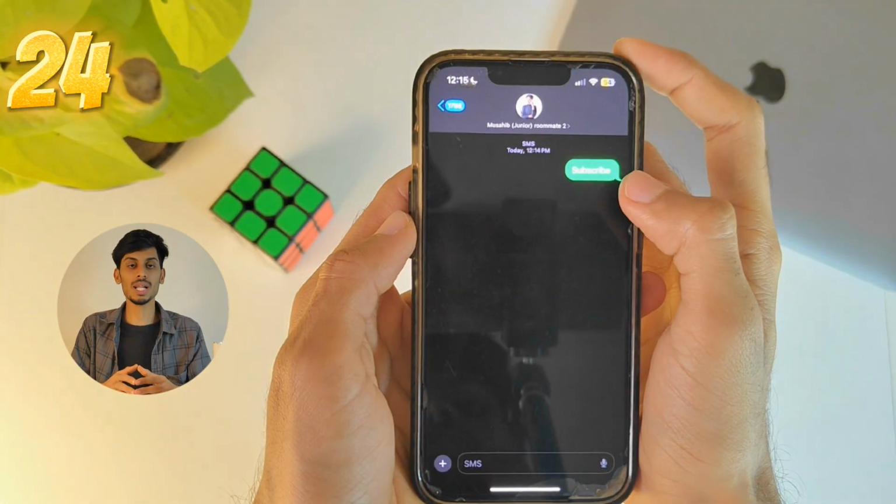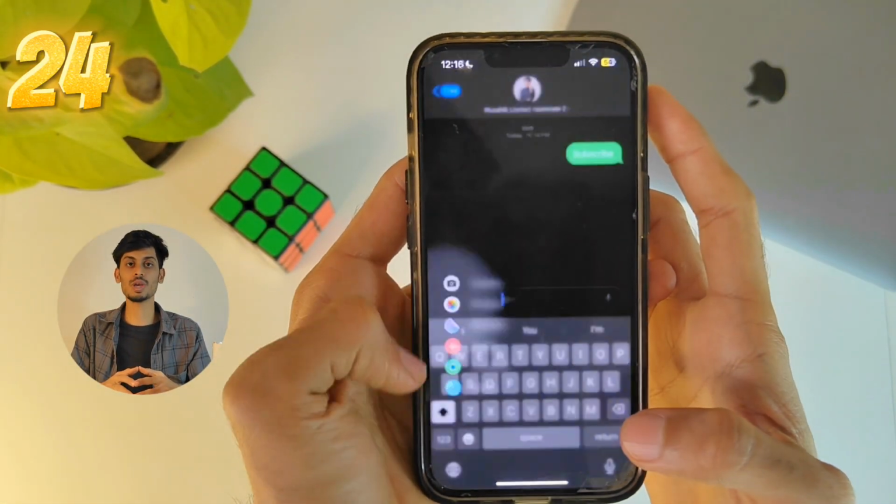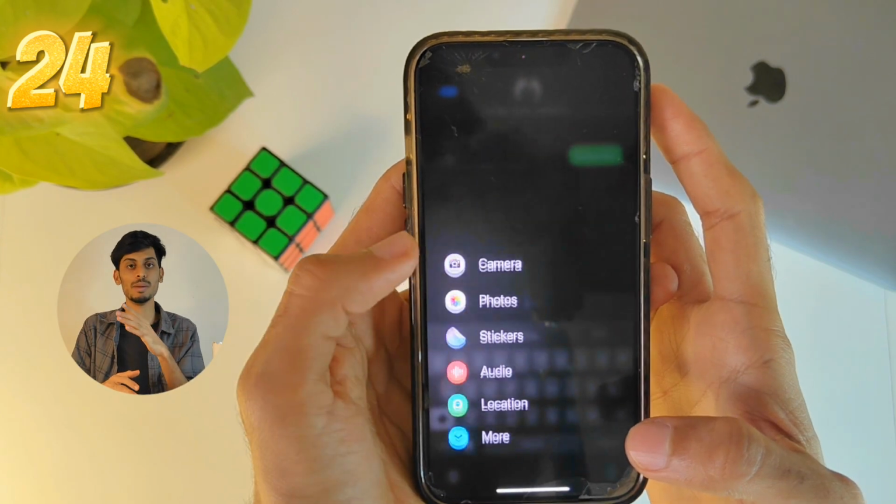You just need to click on the plus icon on the left hand side of the search bar. From there, you can directly select the application and link and send them directly.